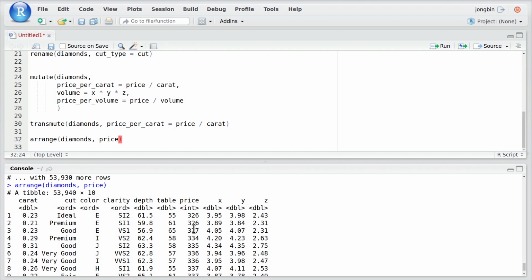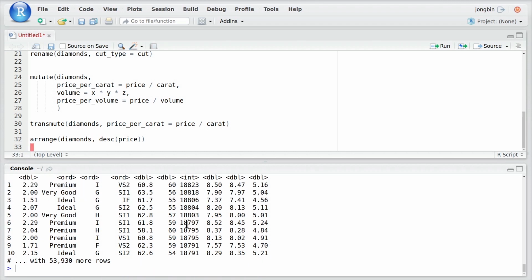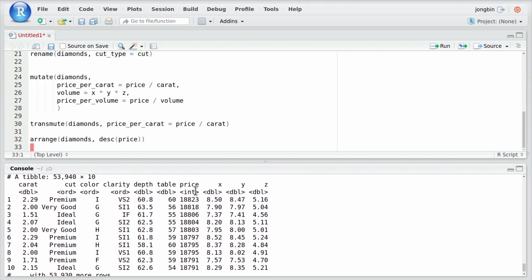If I wanted to get the highest prices first, then I can specify the descending order by using the desc function. So wrapping the price in the desc function tells arrange to arrange the diamonds data frame by descending order of price. Now we have the most expensive diamonds first. You can also arrange by more than one column.